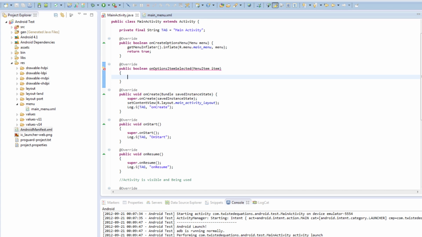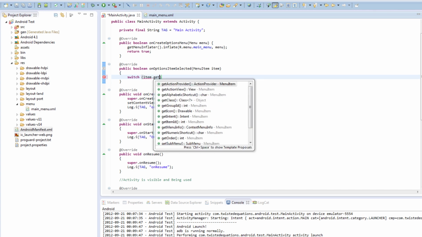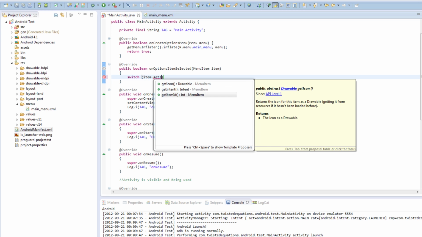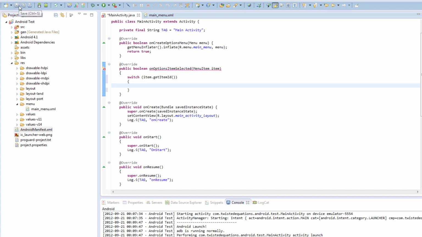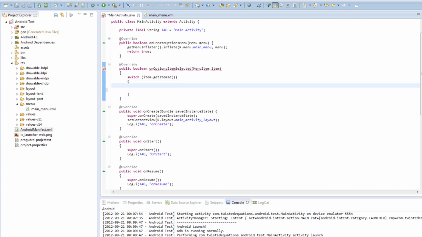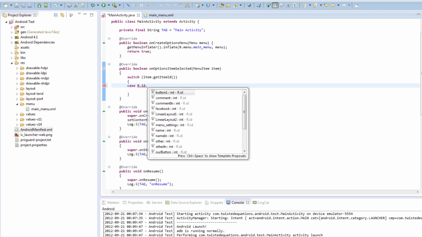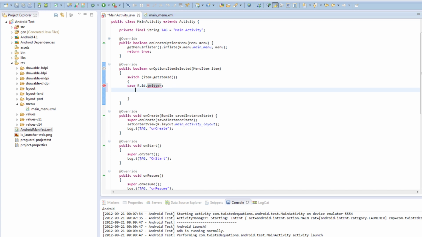So what we do is we're going to make a switch block. Now remember, IDs act like ints in the Java code. So switch, and we're going to say item.getItemId. By doing that, the switch will now tell us which one it is. So we're going to type in case R.id.twitter, and then we have return true.